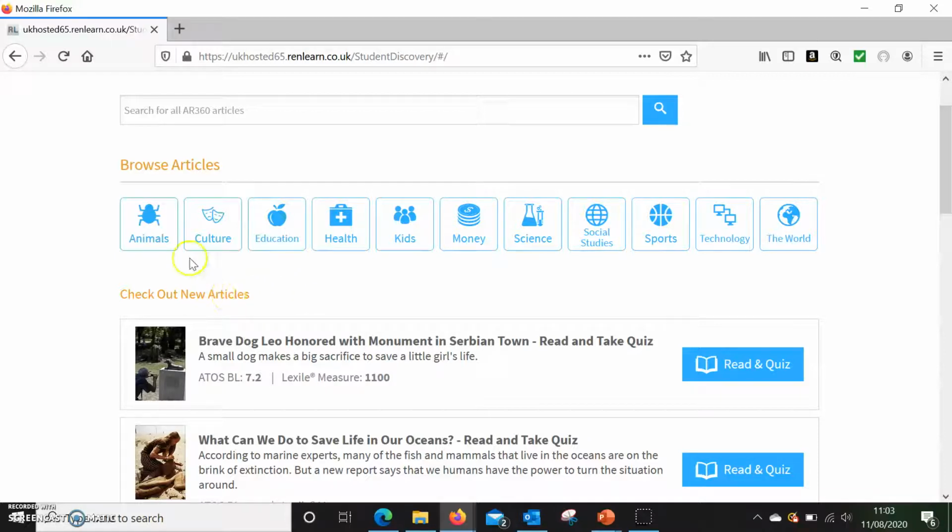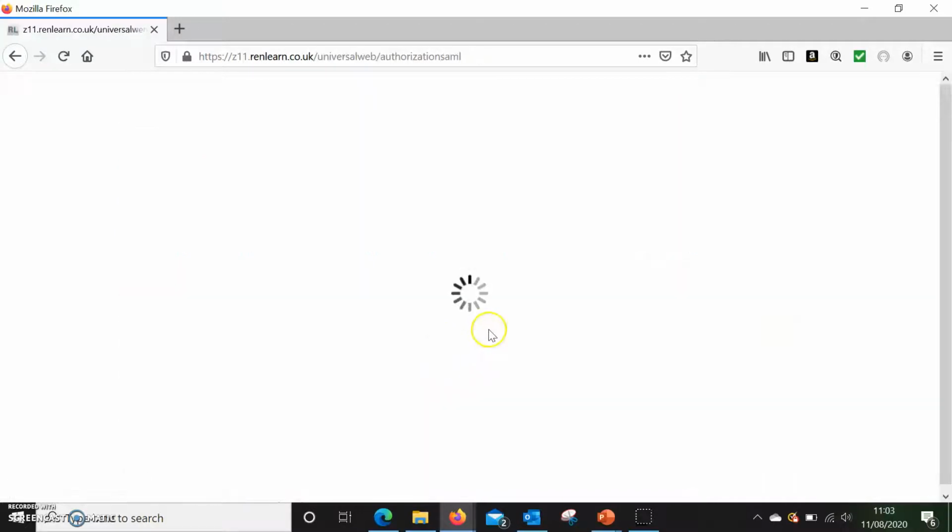Have a little browse through these, but don't take too long. This isn't about spending 10 minutes looking for the perfect article. Just have a go at one. I'm going to go on the one at the very top here. I'm going to click Read and Quiz next to this brave dog one, and up will come the article in a second.